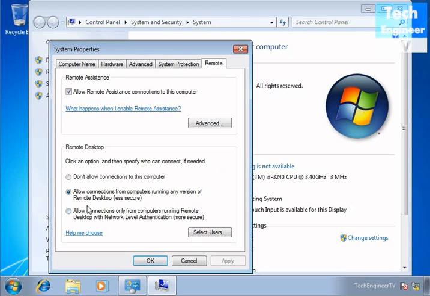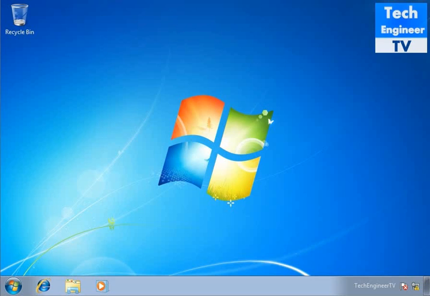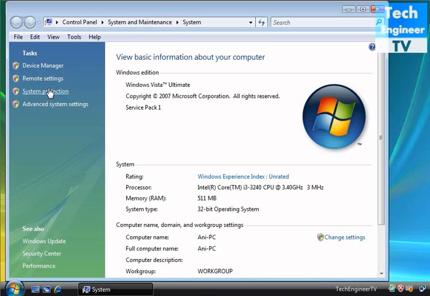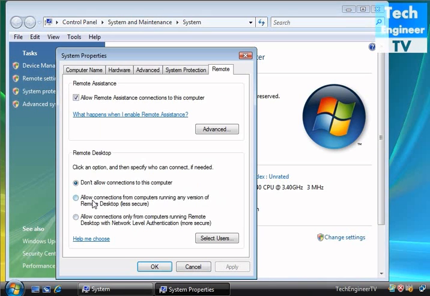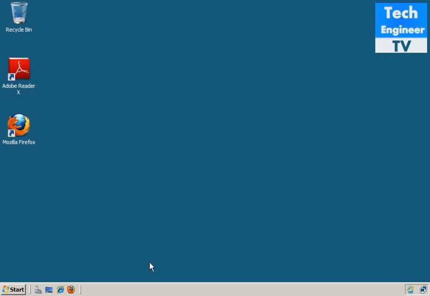So at Windows 7, first let me allow remote desktop. Allow connections from computers running any version of remote desktop. I'm just choosing less secure. You can choose the more secure one, NLA, also. I'm just choosing less secure to make it practical. So at Vista's remote settings, you find the same option to allow connections from computers running any version of remote desktop, less secure. You can choose the more secure version also.